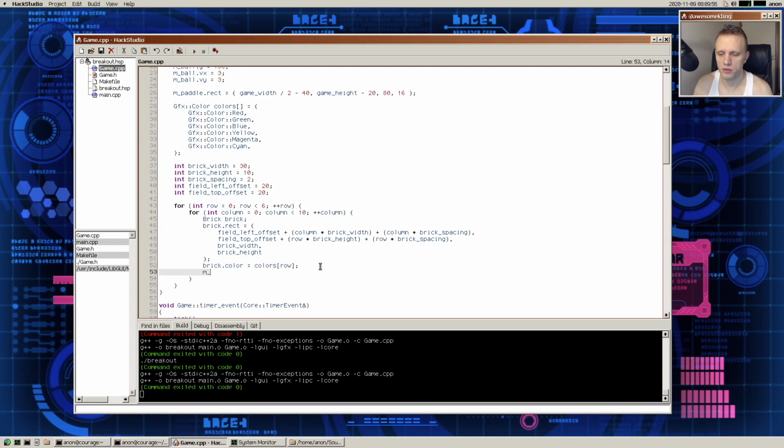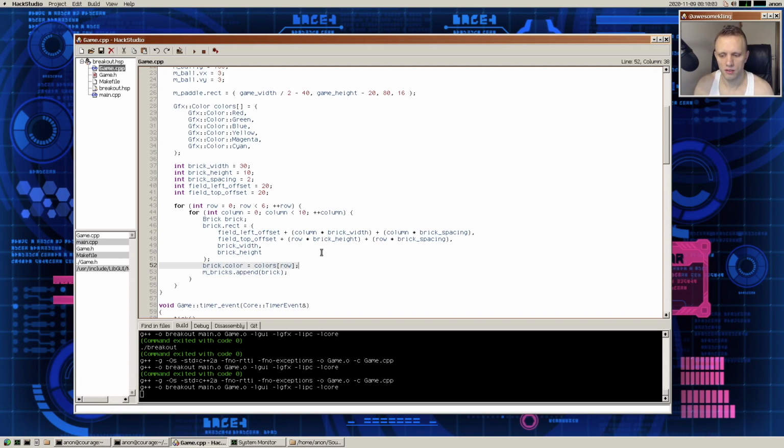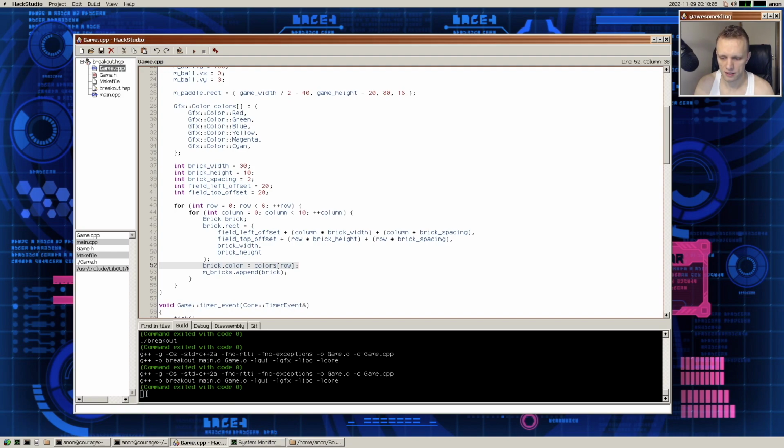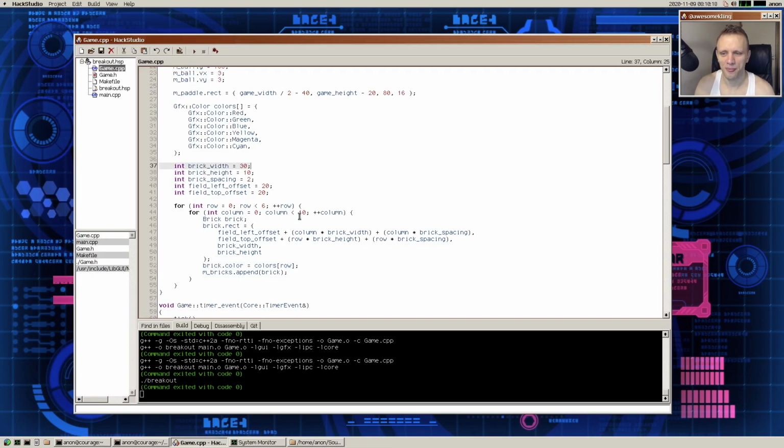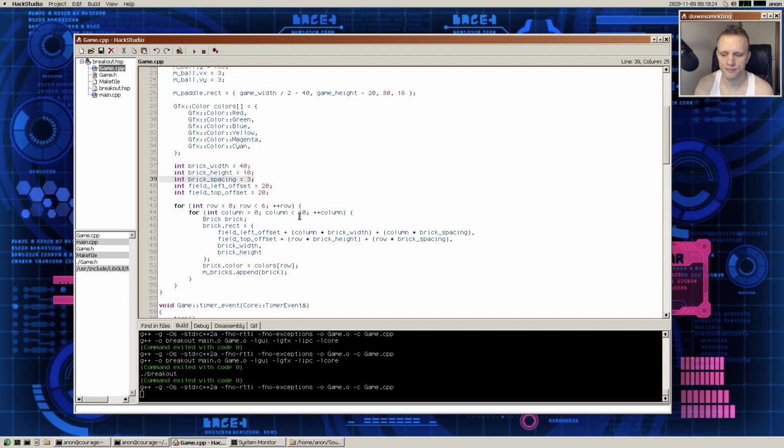And oh, and we of course need to add them. Brick. The linking stage takes quite a while. Should probably figure out what's up with that at some point. All right. So we have our field. It's not perfect, but it is something. Maybe we'll make the bricks a little wider. Maybe put a little more spacing.